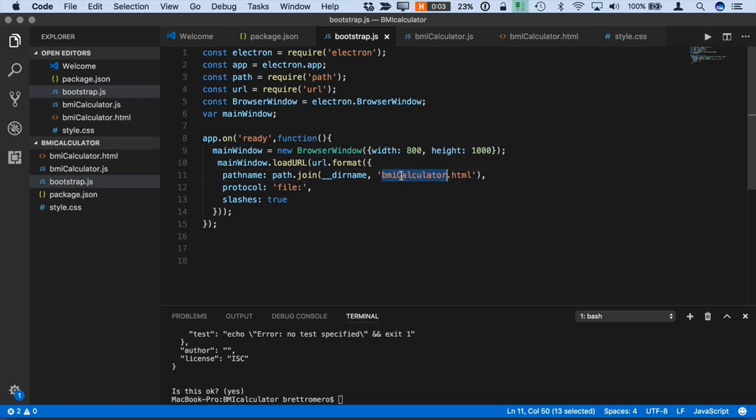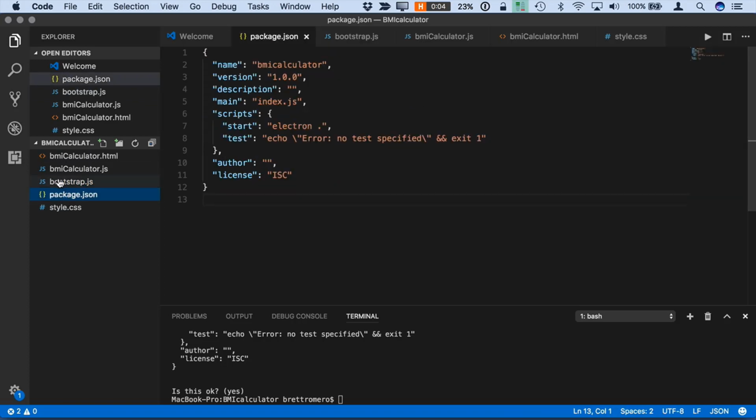So I am referencing right here my BMI Calculator.html. And then I'm going to go into my package.json because I have this bootstrap.js. So I'm just going to change that right there.